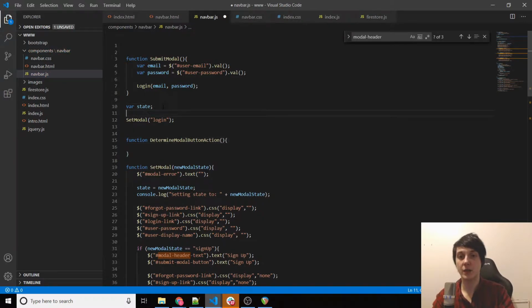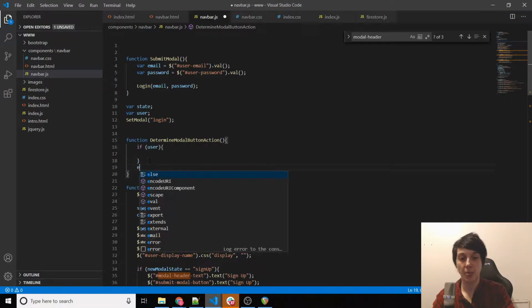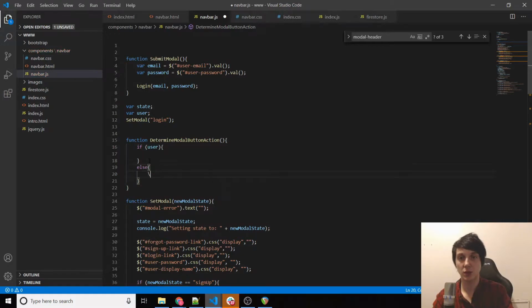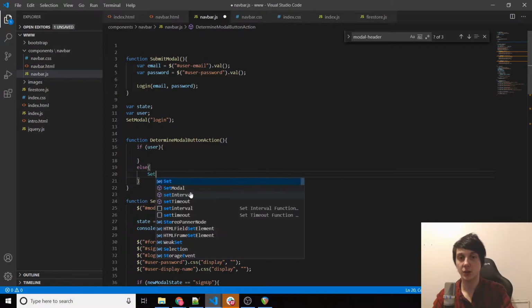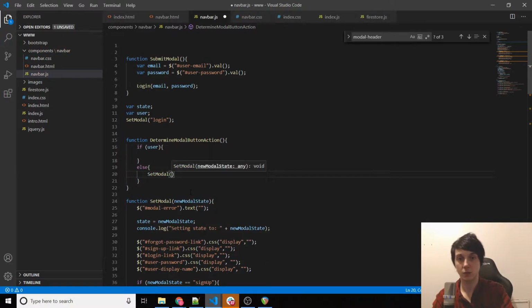Then we're going to have another variable called user here that we're going to keep track of. And we're going to say if user, then this means we are signed in. Else, we are not signed in. So we will call set modal with the state of login.